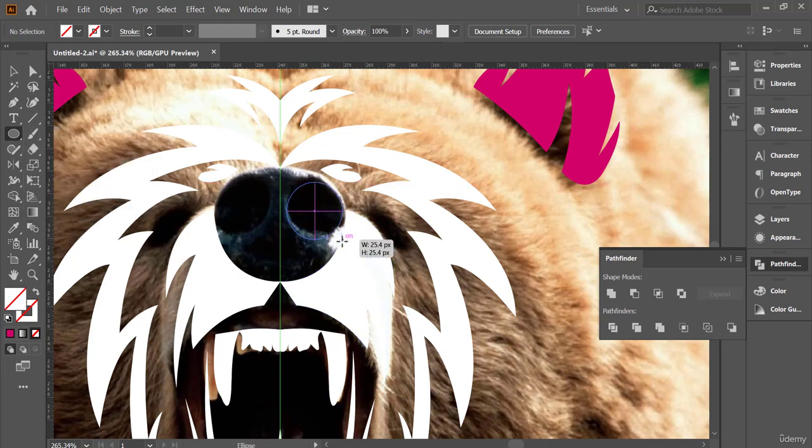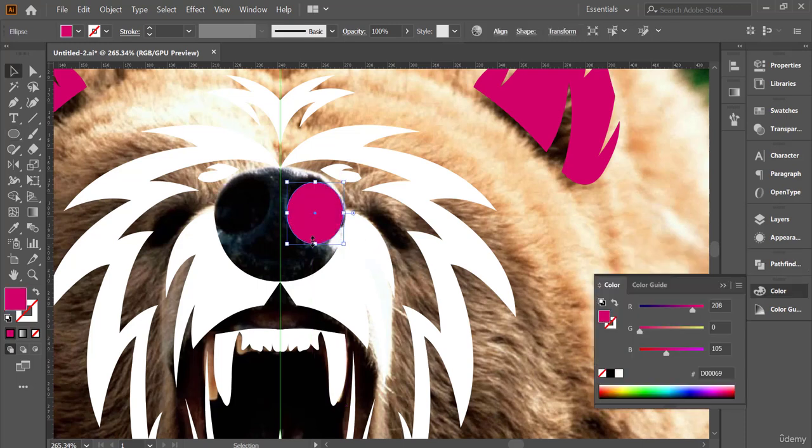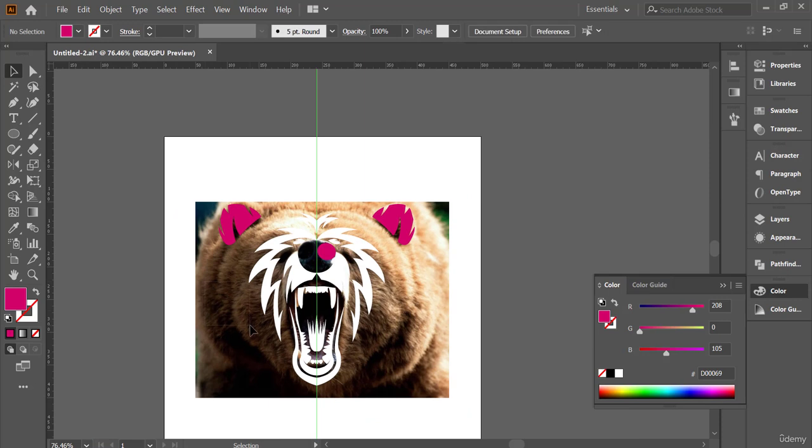I will simply draw a shape and fill color by pressing less than key and adjust that circle. I will try to match with the reference image. And we will rotate it a little bit. And let's bring it back on the right side to the guideline. I think that is perfect, and we can make adjustments a bit later.